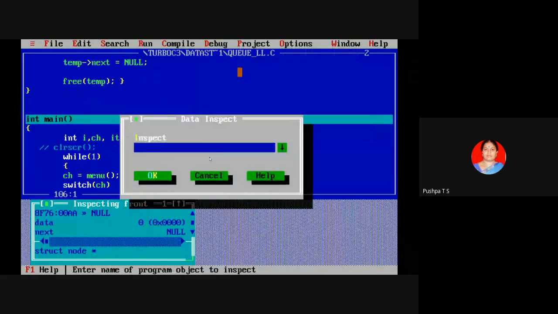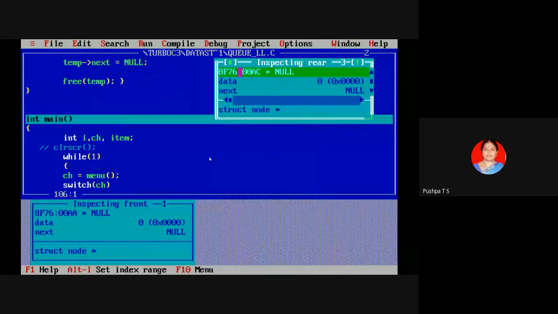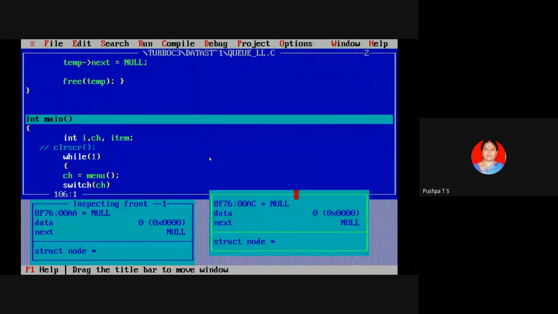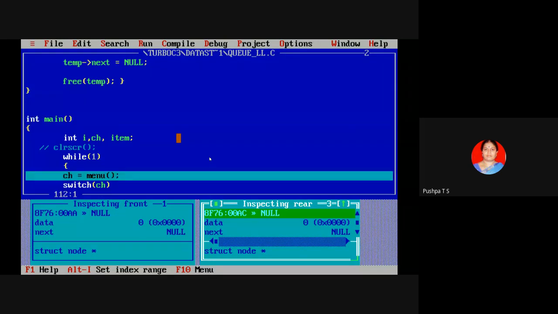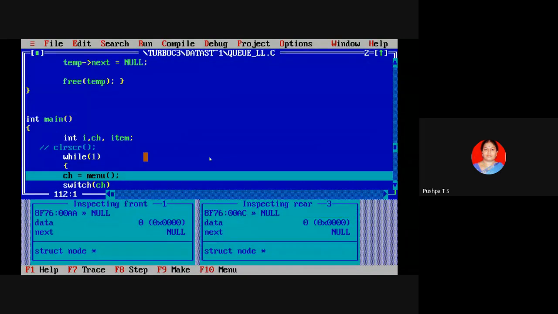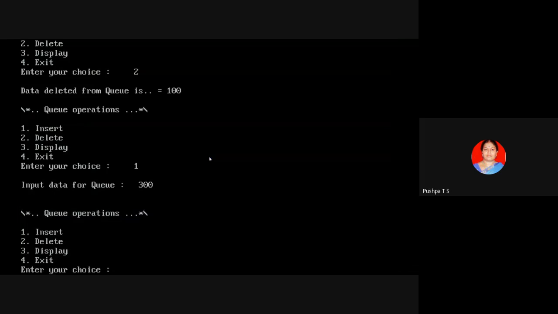Okay, next is rear. Okay, I have selected both. Now initially both are null, perfect. Now I'll press F7. When it comes to here, I don't want to trace it line by line. For that I'll press F4.